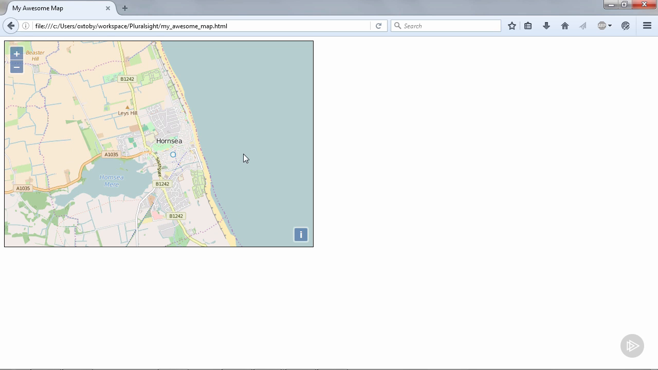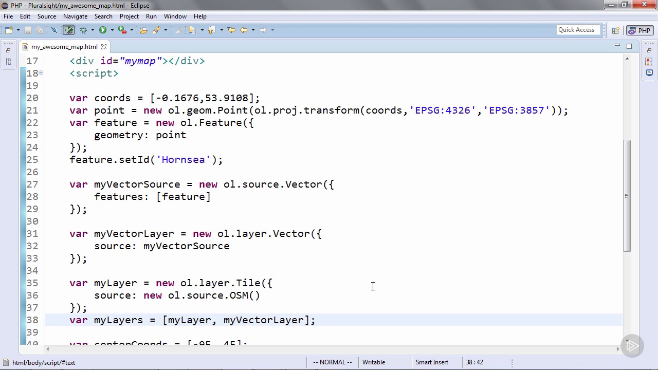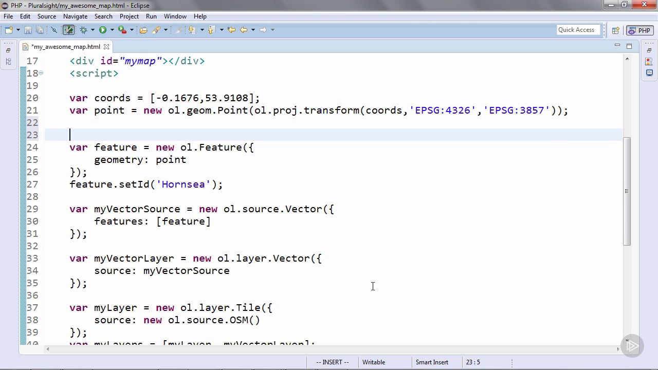And there's Hornsey, where I grew up. So that's pretty good. But as you can see here, that circle is kind of hard to see. What we'd like to be able to do is to style that marker somehow so that we can see it better. So in order to style a feature, we actually have to create a style. So I'm going to jump back up here to before we define the feature, and let's see how we create this style.